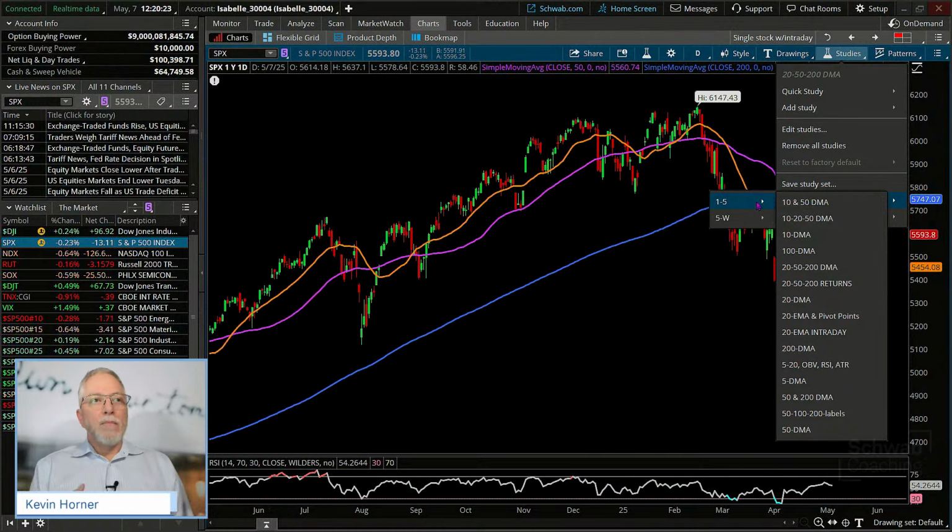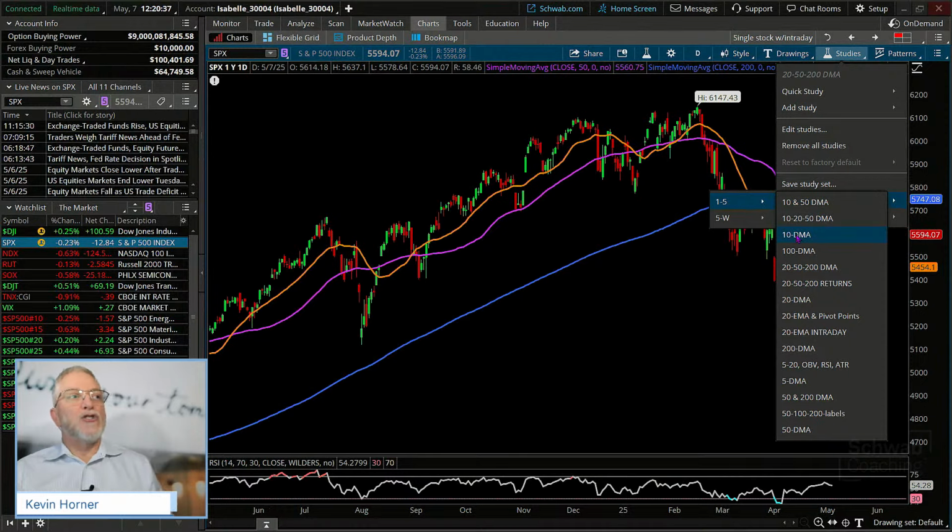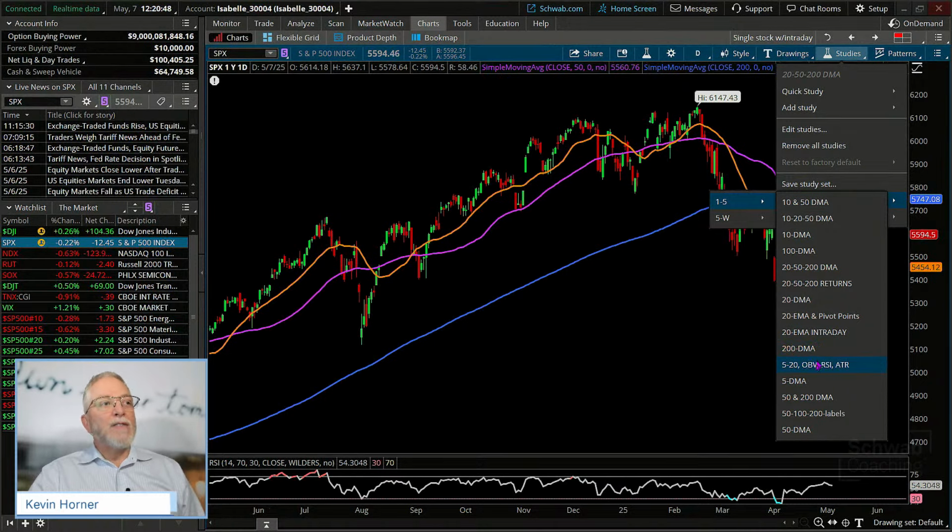And of course, my process involves me utilizing multiple various ways to view moving average details. Some of those moving averages, as you can see, are very limited, like a single moving average, like just the 10-day, or just the 20-day, or just the 200-day. But then I've also got some that are very specific to other time frames, like this 5 and 20 moving averages with on balance volume, with RSI, with ATR.